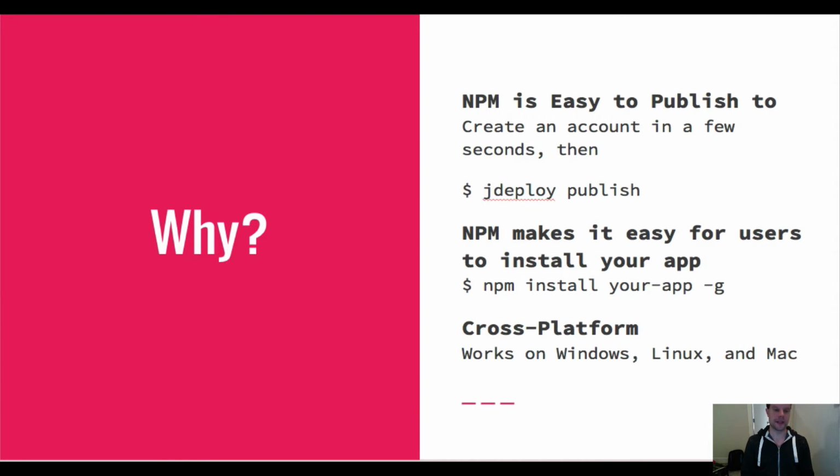So why do this? Well, NPM is really easy to use. If you're coming from Maven, you might think that publishing to a central repository involves creating a whole bunch of GPG keys and setting up a whole bunch of configuration files. That's not true of NPM. It is very easy. It only takes a few seconds. Once you've got your NPM account set up, you do jDeploy publish, and your app is published.